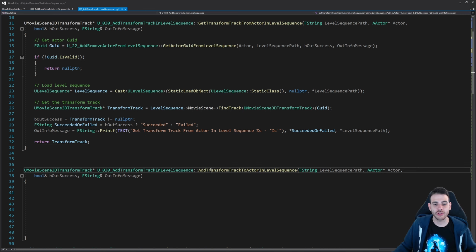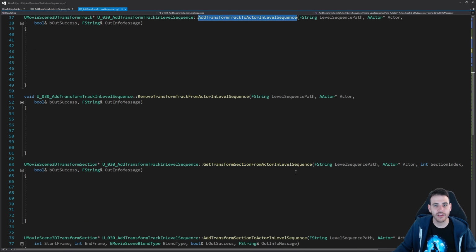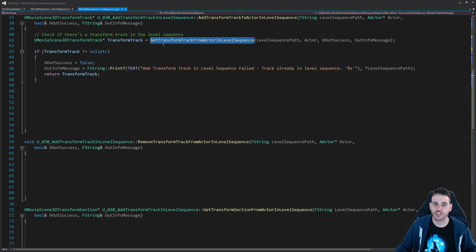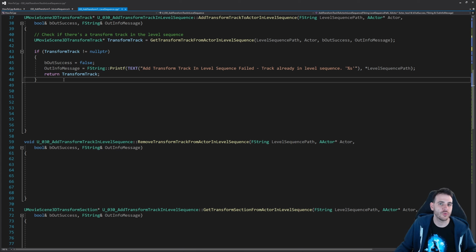Now, in our case, we want to also be able to add the track on top of the actor if it's not there. So I'm just going to scroll right here, and to add the transform track on top of an actor that is inside the level sequence, the first step I'm going to do is to check if the track is already there. So I'm just going to call the first function, the get transform track from actor in level sequence. Same thing, providing it the path of the level sequence and the actor, and that's going to give you the transform track. If the track is already valid right here, I'm just going to return right away, because the track is already there. I don't want to add a new track to it.